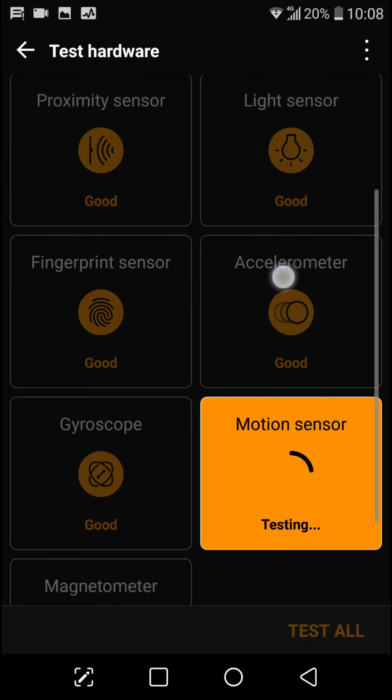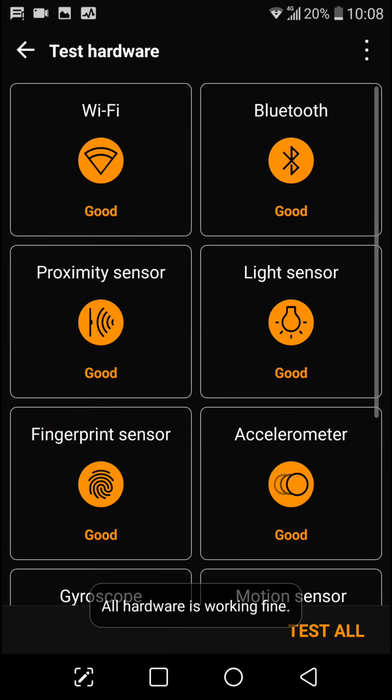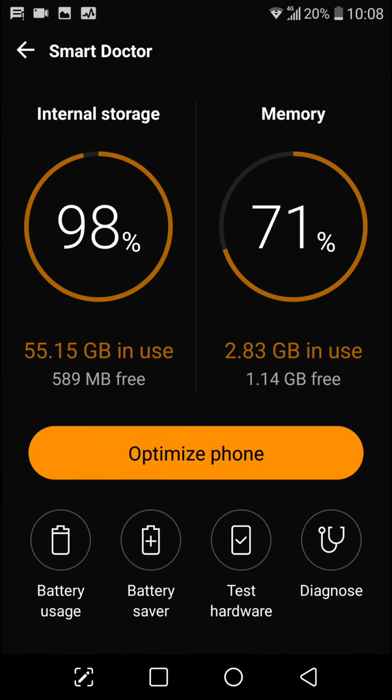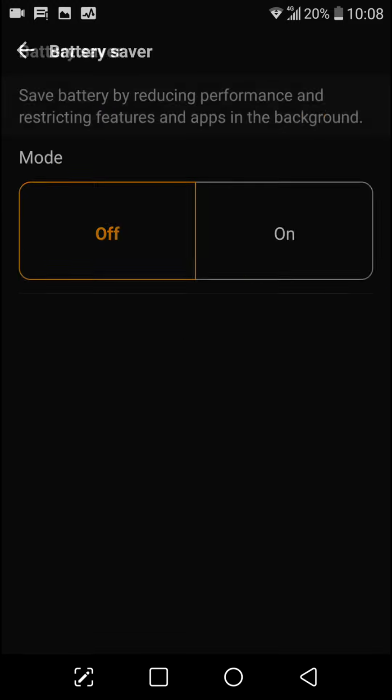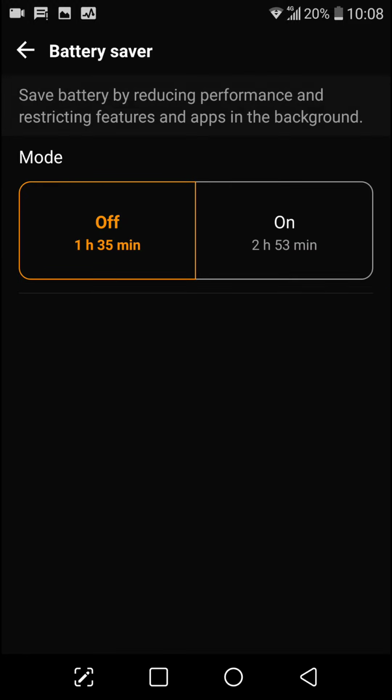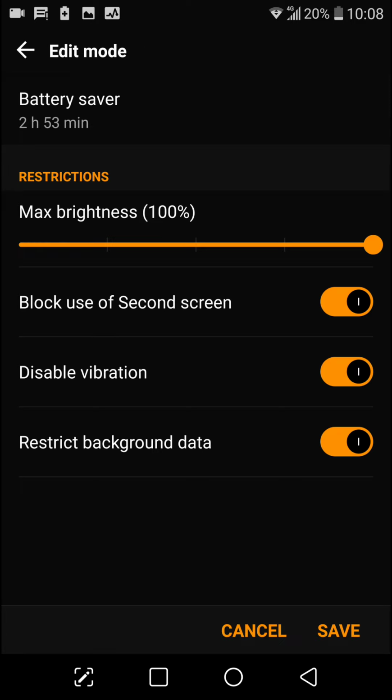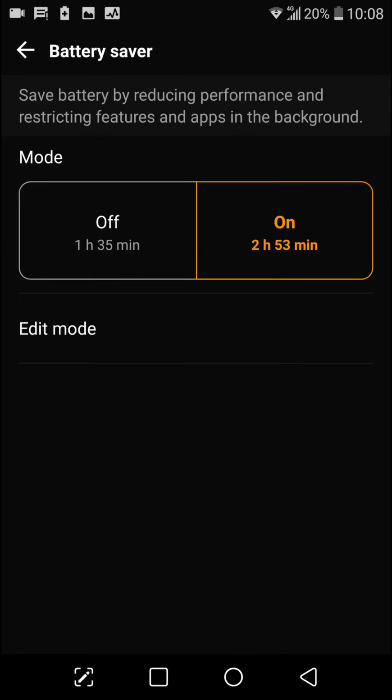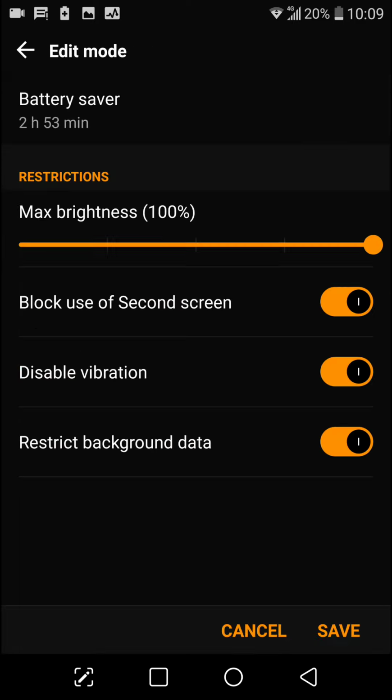Probably more for those fixing. We have the battery thing where you can actually see, okay, if you put it on, you have a little more time. And you can block the use of the second screen. It really uses a lot of power apparently. You can see I get a whole hour, actually more than an hour at the moment, and I only have 20% left on the mobile.